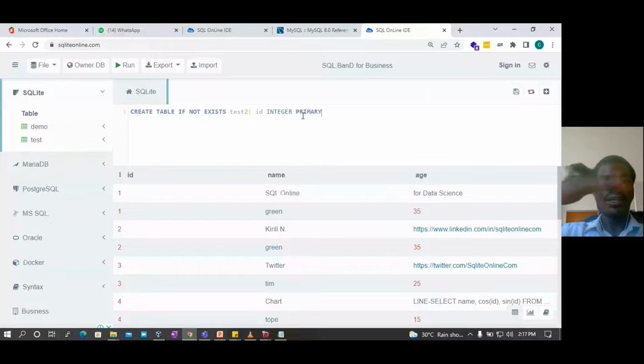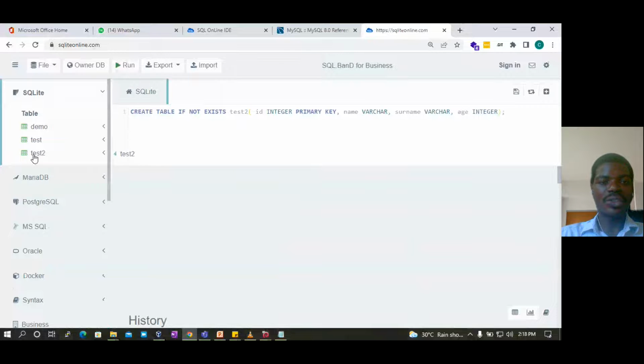It's just to help us automatically increase the number based on the information instead of trying to say ID1, ID2. But primary key, what it will do is that it will increase it by itself. Then I'm going to give a name, right, which is a varchar in this case. It is a string, right? I'm going to give a surname. In this case also is a string, which is a varchar, and I'm going to give an age, right, which is an integer. So that's all. So let me run that. So it has successfully created the test2, as you can see from here.